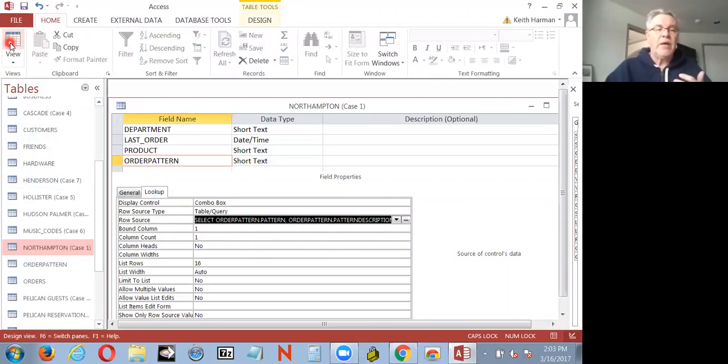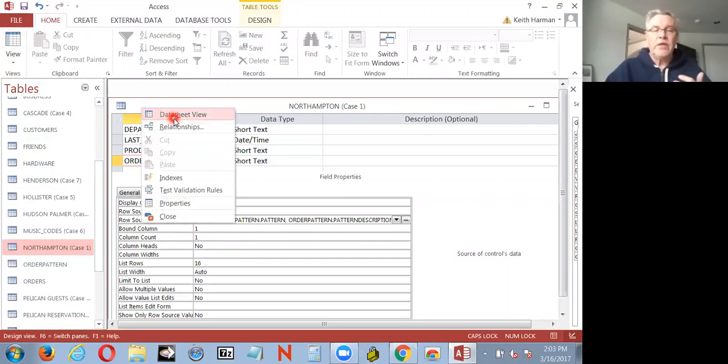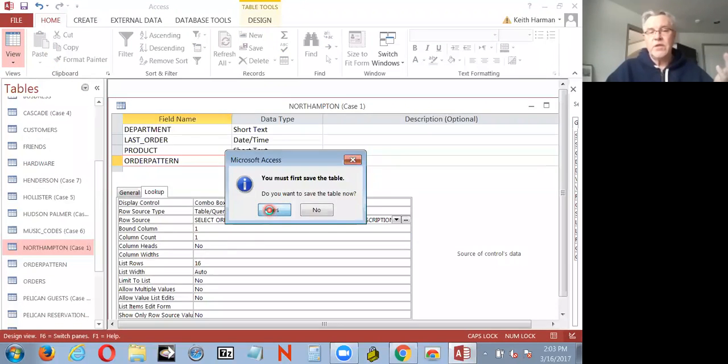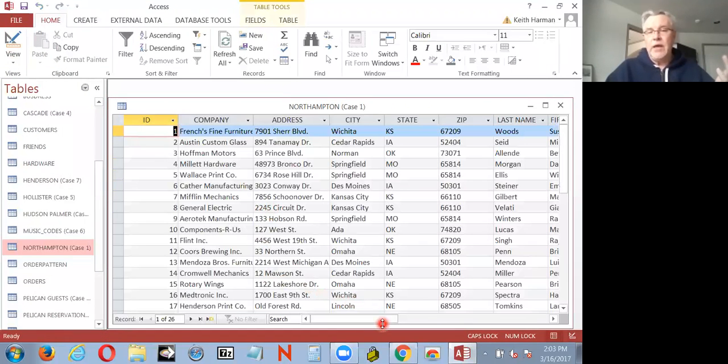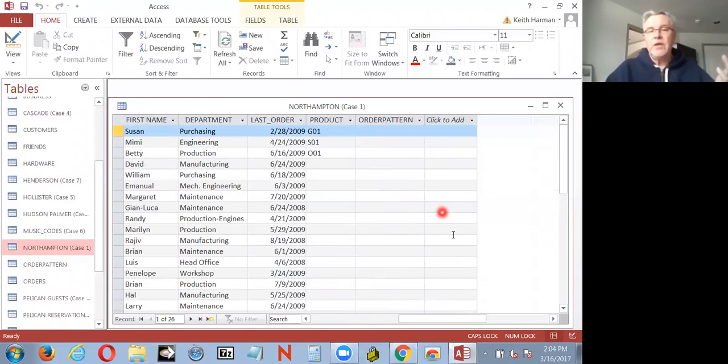Now I'm going to go back up to view, which I can, to the data view. I can either right click the tab and then go choose data sheet view, or I can go in the very top left corner and go to view. Save the table, yeah. Now I'm going to come over here. Okay, we've just been building the table, and I'm going to choose order pattern.